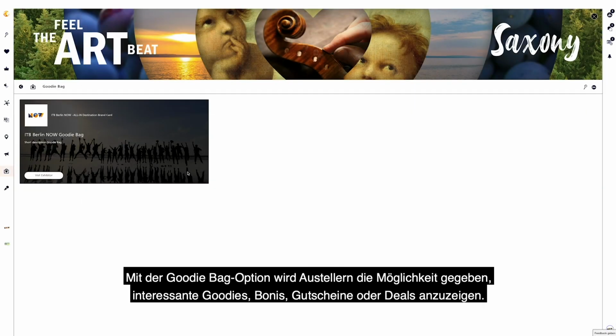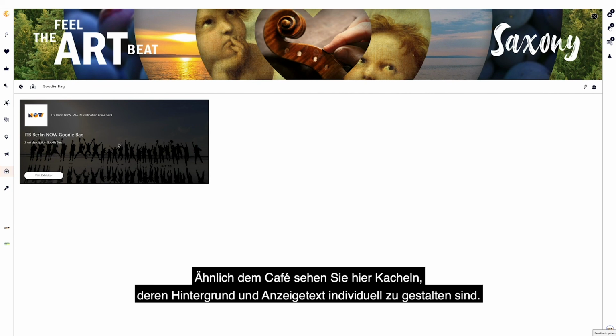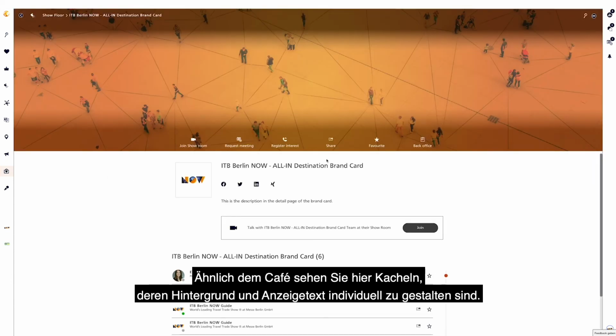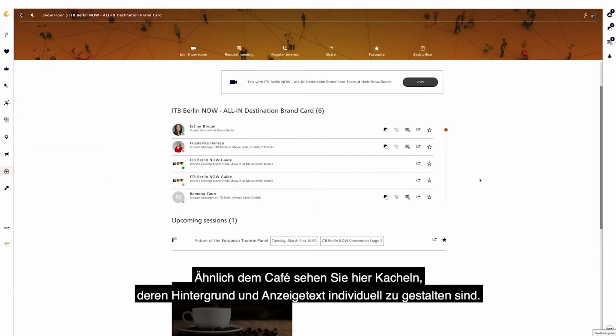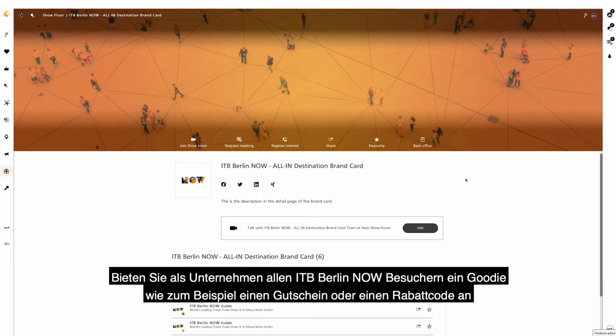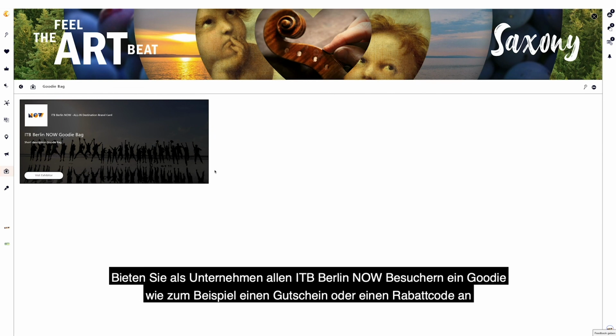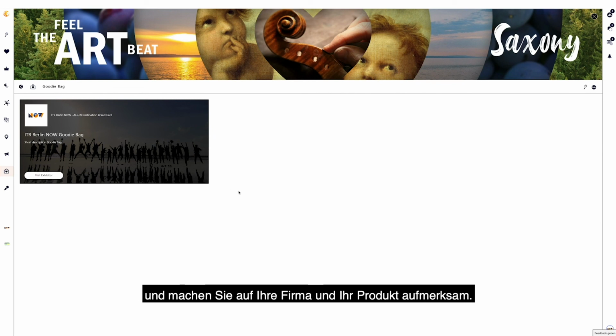The goodie bag option gives exhibitors the possibility to display interesting goodies or bonuses, vouchers, or deals. Similar to the cafe, you will see tiles here with a background and display text that can be individually designed. Offer all ITB Berlin NOW visitors a goodie such as a voucher or a discount code and draw attention to your company and your product.